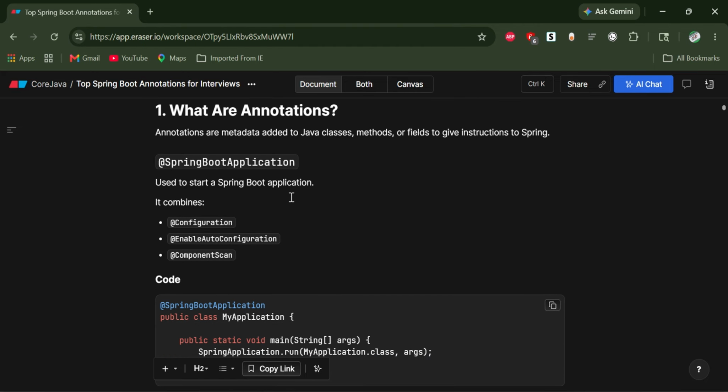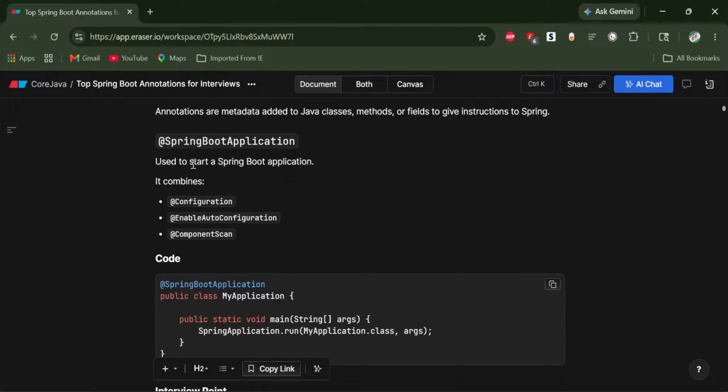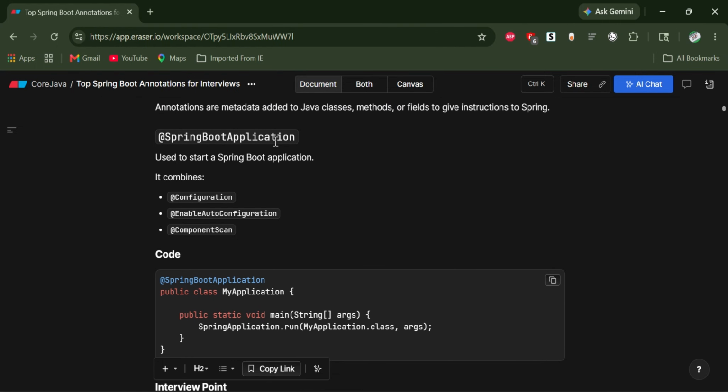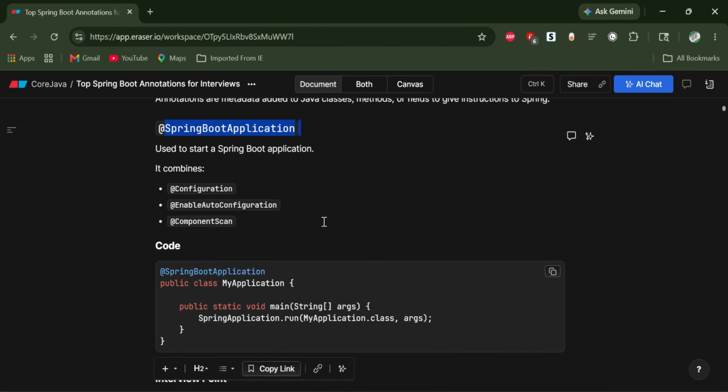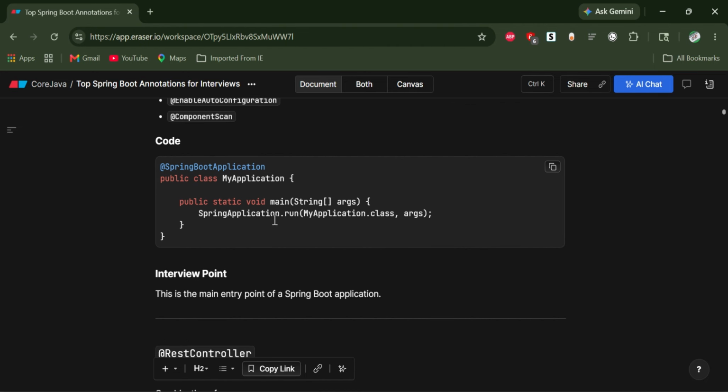First we are going to learn about the @SpringBootApplication annotation. It is used to start a Spring Boot application. It is a combination of @Configuration, @EnableAutoConfiguration, and @ComponentScan. This annotation we declare in the main class.